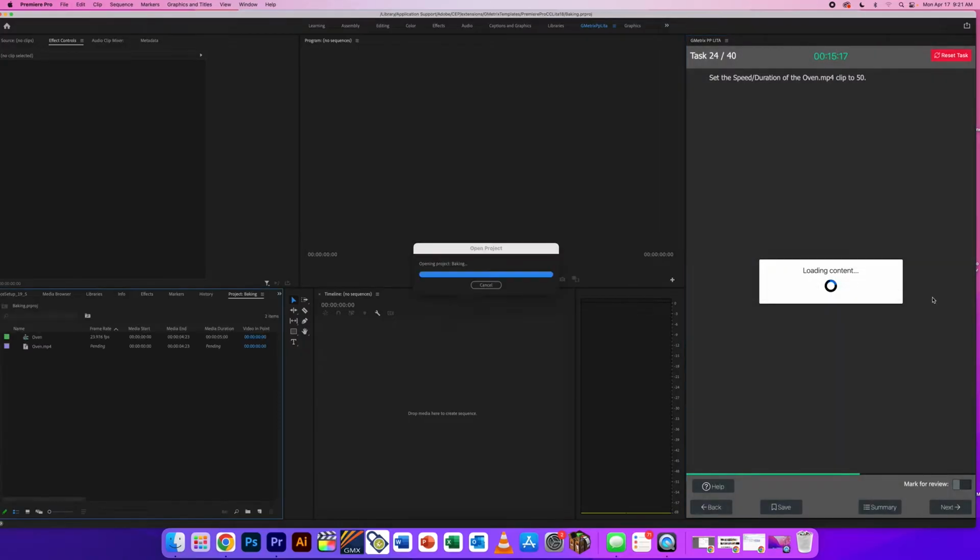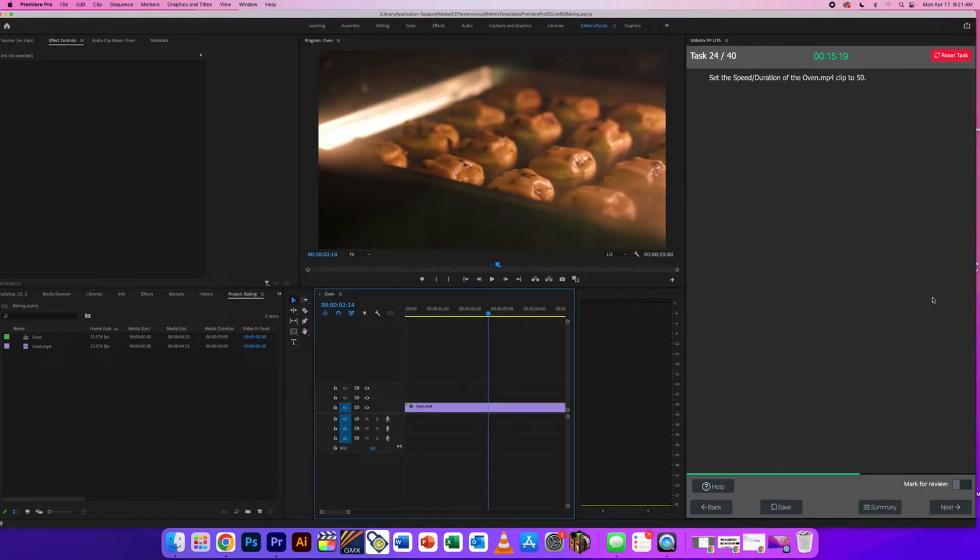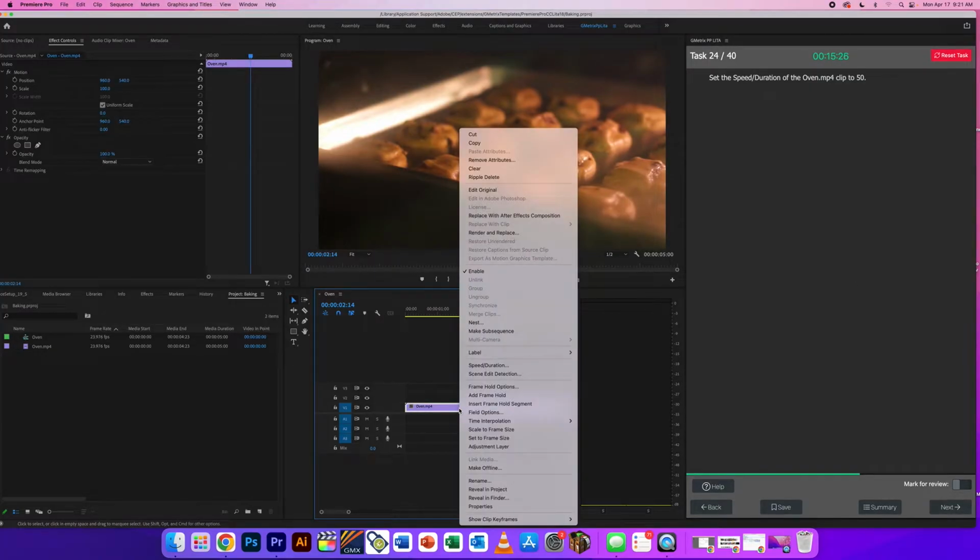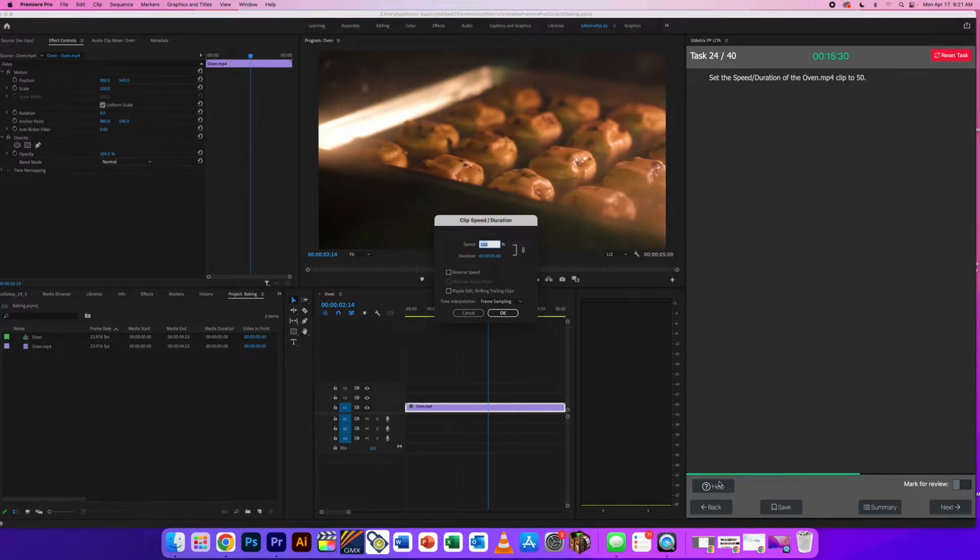All right, moving on to task 24. It would like for us to set the speed duration of the oven clip to 50. So I'm going to right click and go to speed duration. And I'm just going to set this to 50%. That's going to slow it down.